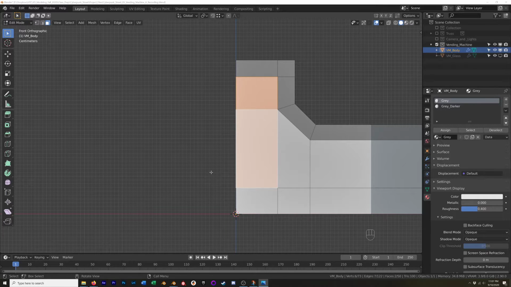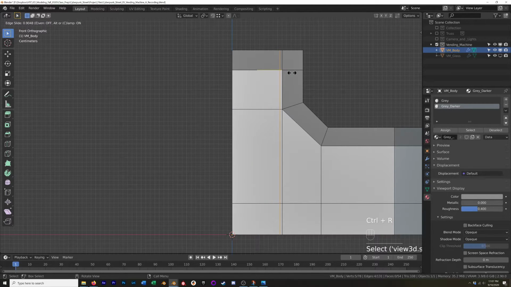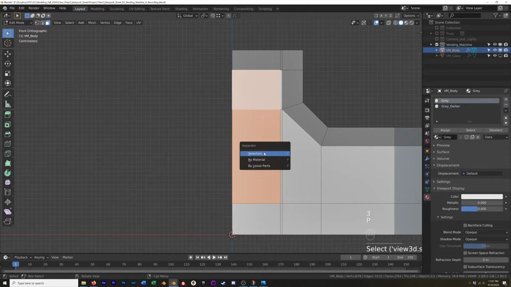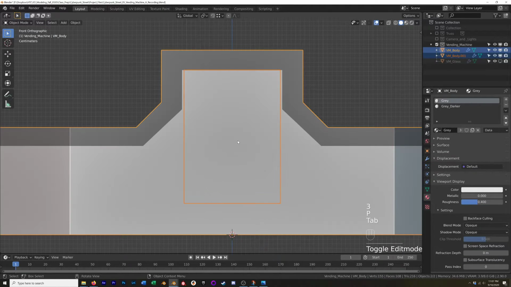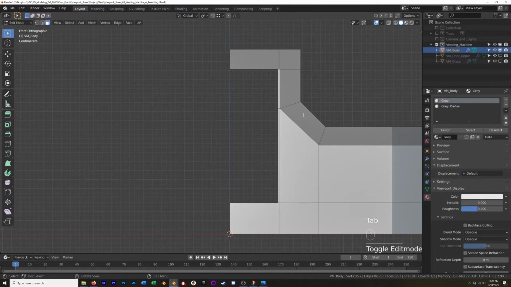So we can just separate that out. I am going to first add in an edge loop here, just to give myself a barrier. I'm going to hit P, separate by selection. Okay, and then we can rename this. Call it machine door. I'm going to call this upper because eventually it's going to be 2 different pieces. That works. And we'll hide that for now. Okay.